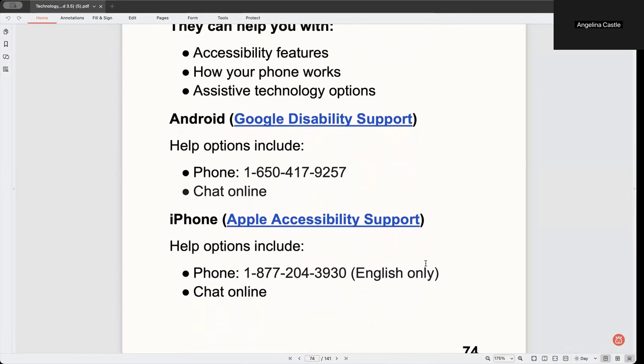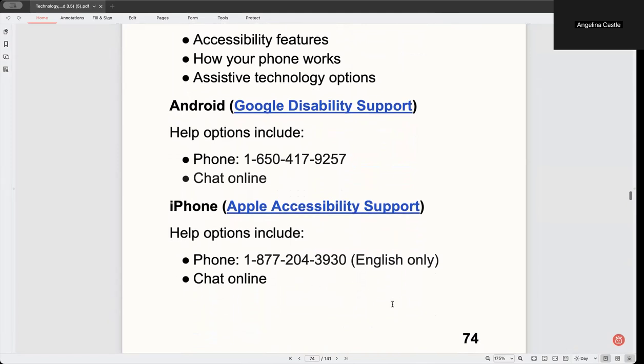For iPhone, it will be the Apple Accessibility Support. Help options include phone, by calling them through their phone number, which is 1-877-204-3930, or you can chat with them online. These teams are trained specifically to help individuals use their devices, so don't hesitate to reach out.